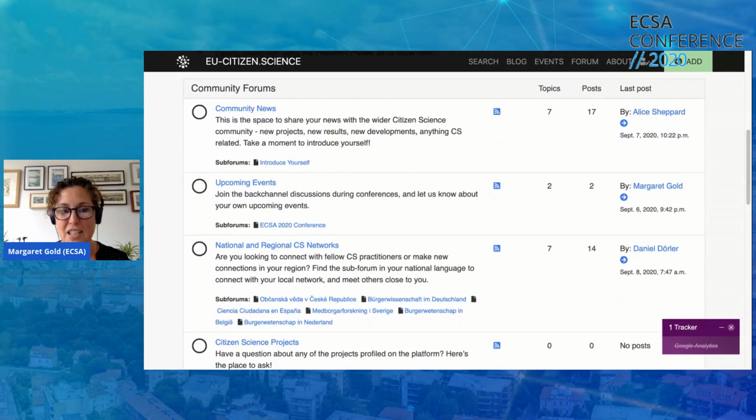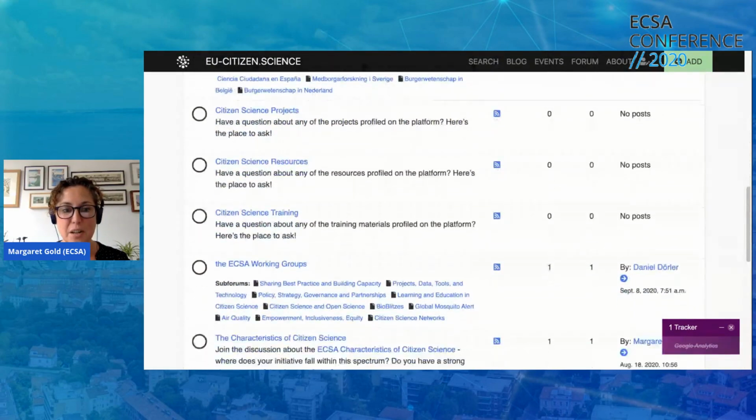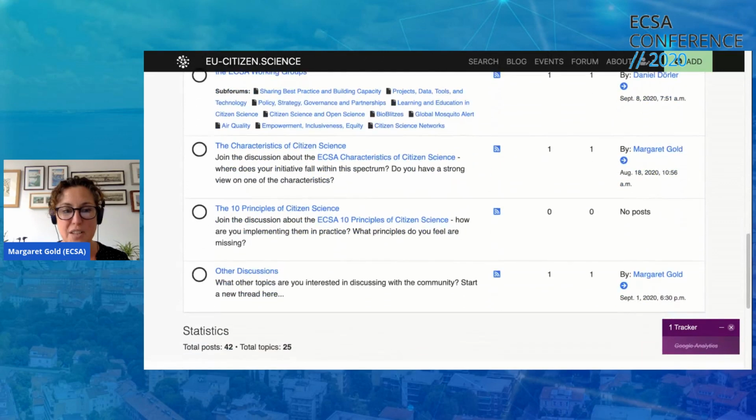But if you have any ideas yourself about what else you would like to talk about, it's a bit of a scroll, but here's an area where you can add any other discussions that you would like to. That's completely open for the whole community.